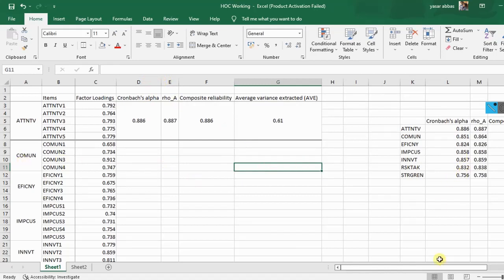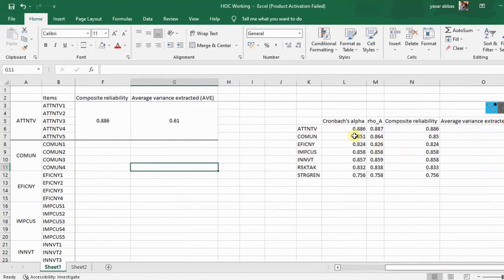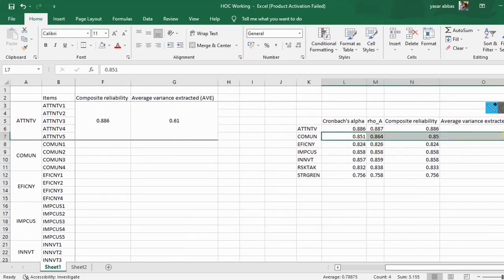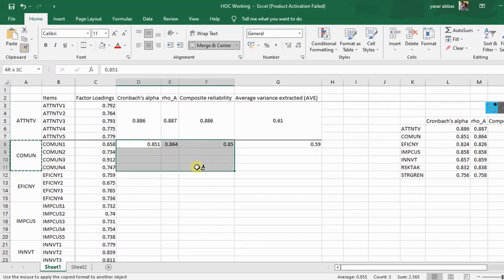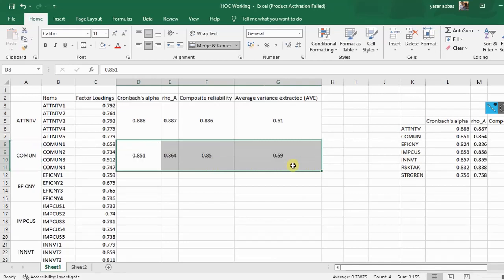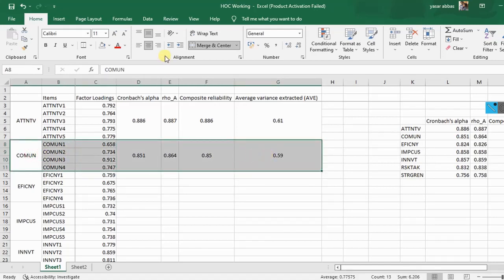For communication, for the second part, let me show you. You again simply copy the information related to Cronbach alpha, rho, composite reliability, and average variance extracted, and paste it in the first row of communication here. Just click on communication, click on the format painter, and select the 4 rows that are related to communication, and just release, and its alignment will automatically be done.